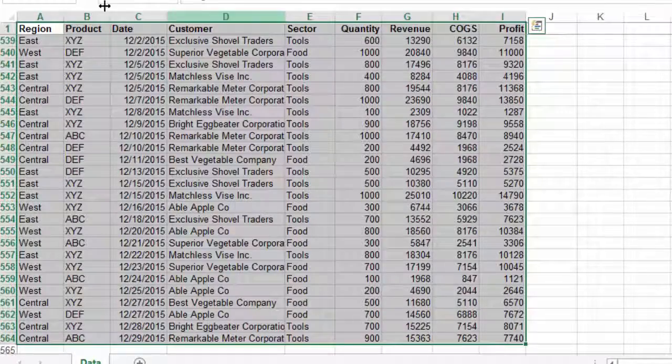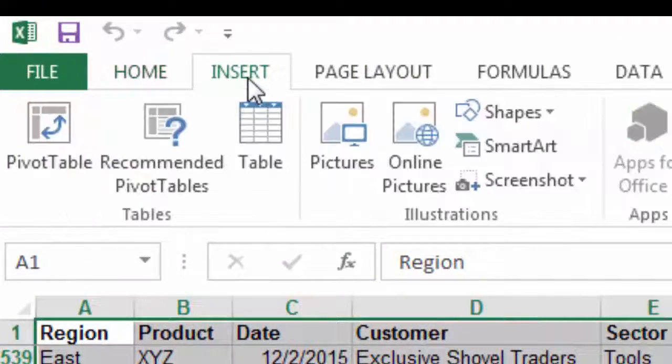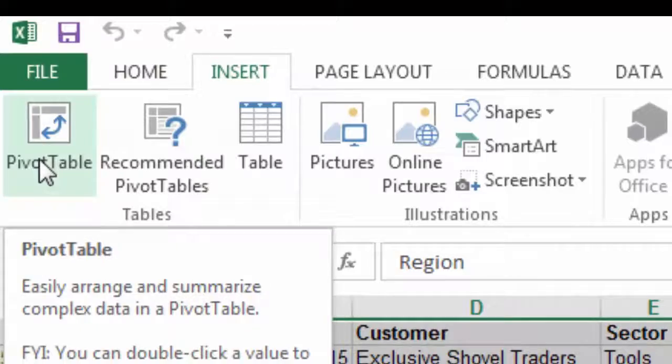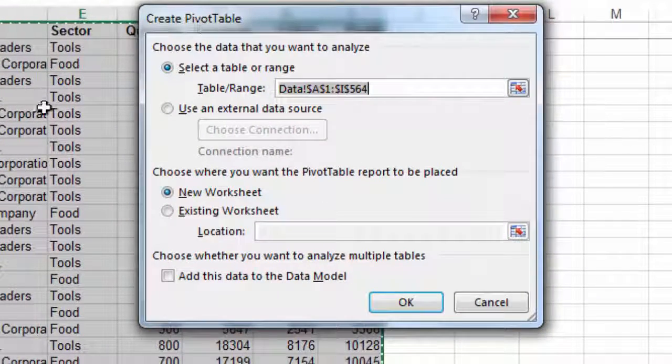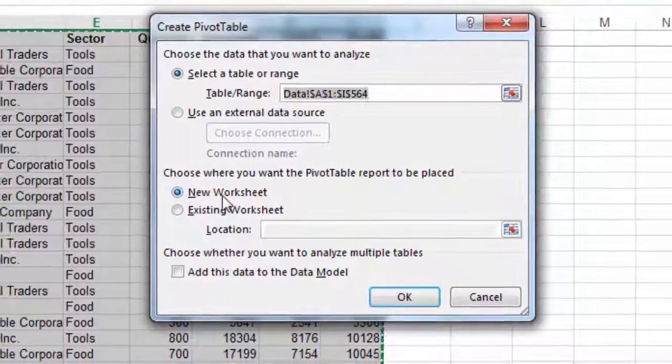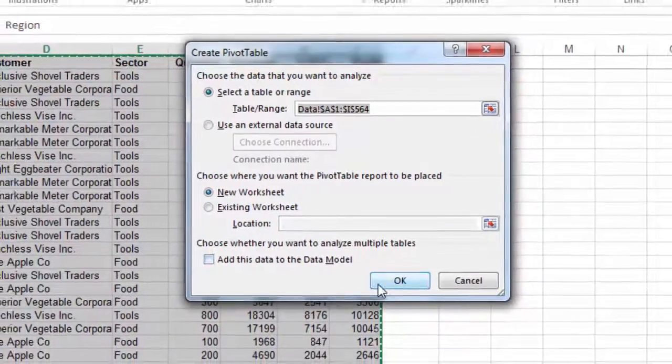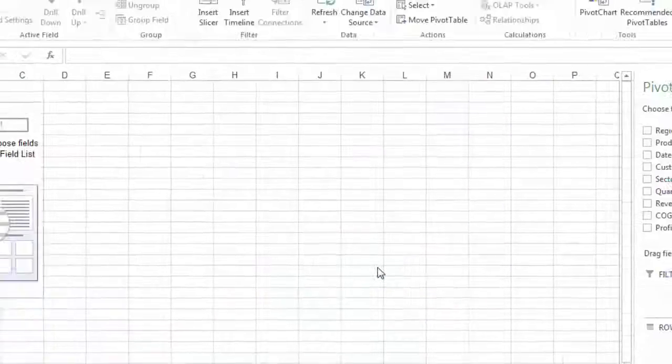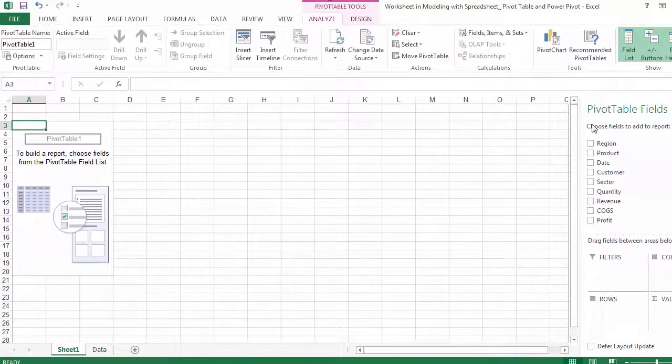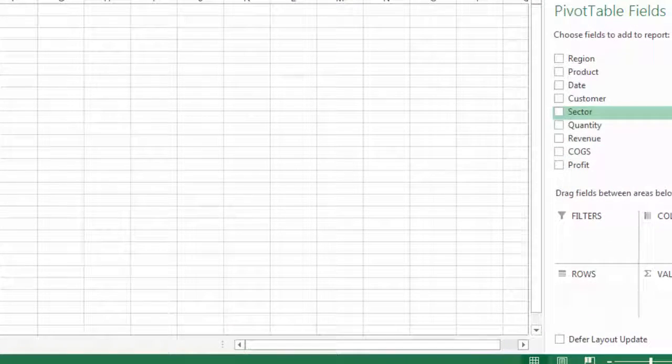I've used shortcuts to select the entire data. Click on Insert menu. Under Insert menu, go to Pivot Table. This Create Pivot Table dialog box opens up. We will choose where you want to open the pivot table. We will open it up in a new worksheet. Click on the OK button. The pivot table tools is displayed and all the column headers are displayed here.